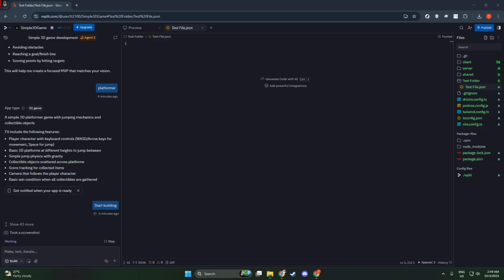Creating folders in Replit is a straightforward process that can greatly help with organizing your projects. Keep experimenting with different organizational structures, especially as your projects grow, to see what works best for your workflow.